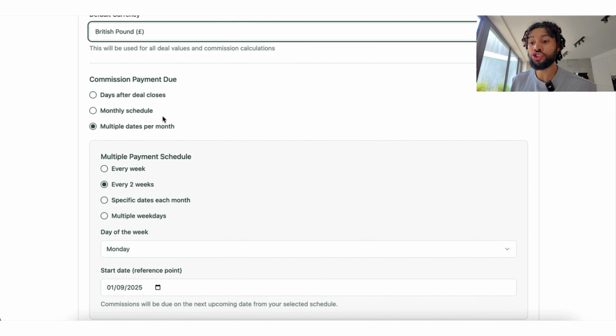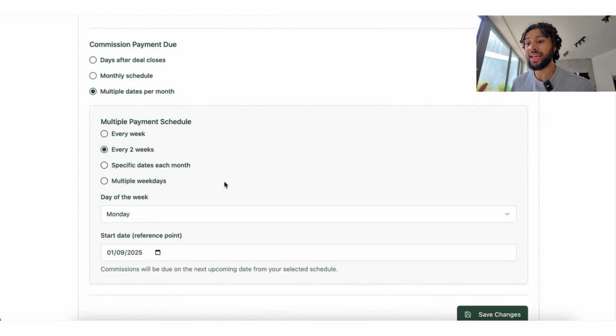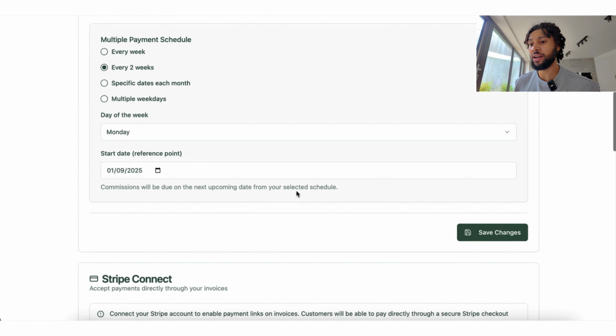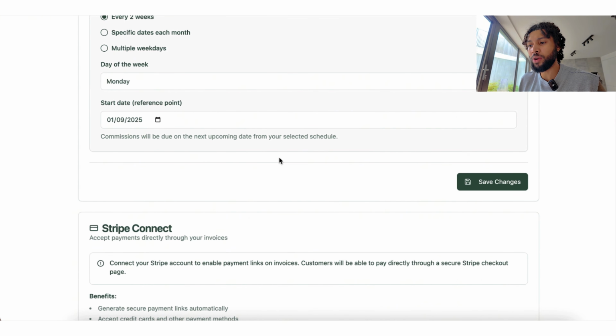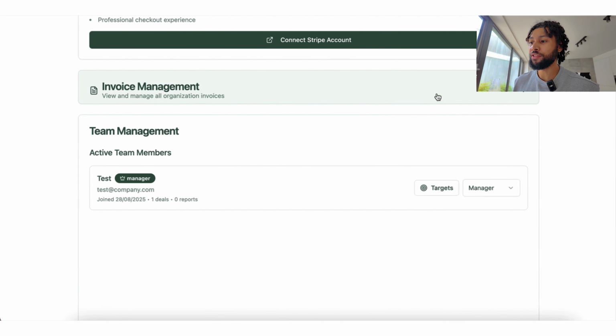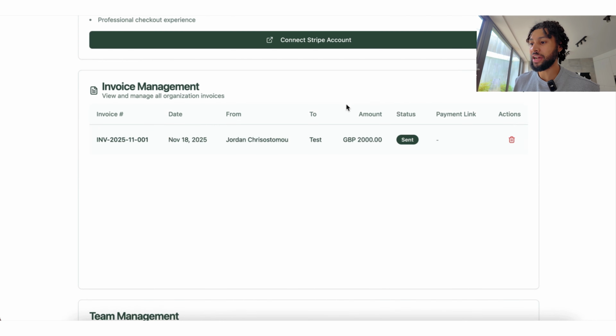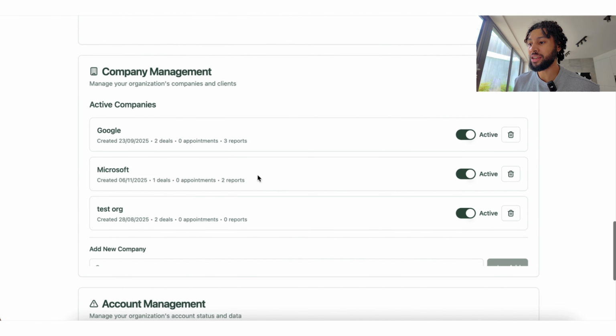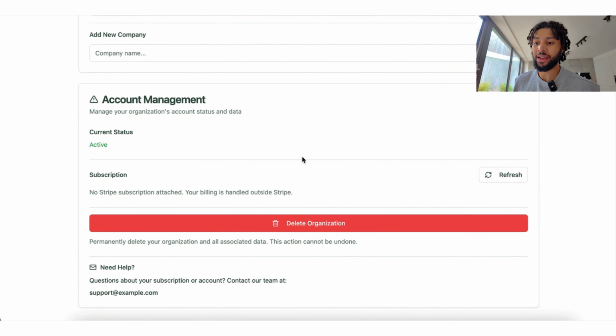Your commission payments due. So this is where you can select the days or the schedule. As you can see, I've got here every 2 weeks from a Monday, and the start date on this day, which is when we pay out commissions. So you can see invoice management as well. This is the invoice that I've just sent out. I can delete it, I can manage it. I can manage my team here, manage my companies here, and manage my account here.